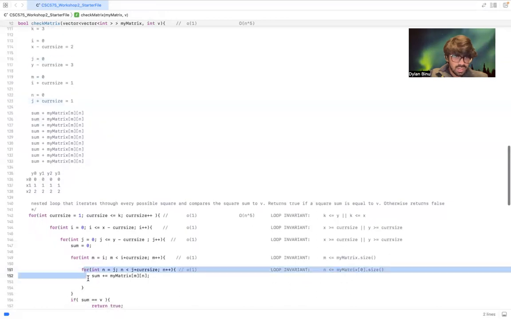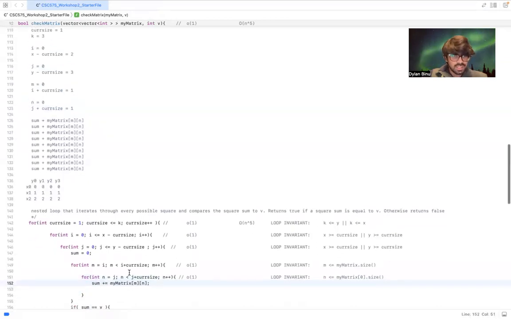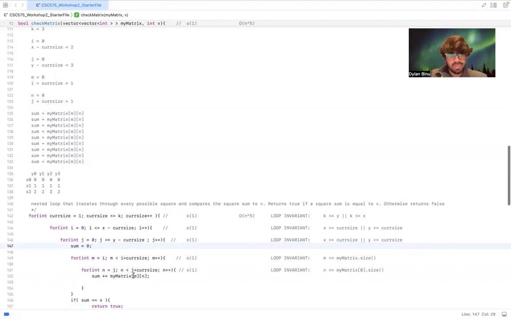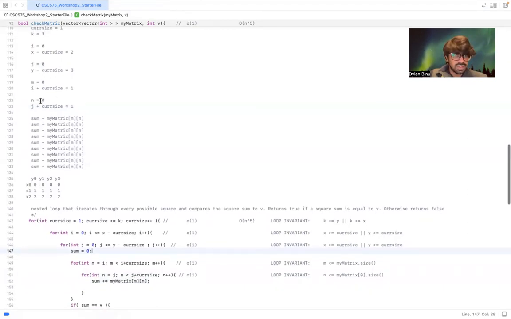Once you enter this innermost for loop, you will see that the value within my matrix Mn gets added to sum. Sum over here is set to 0 after J gets initialized to 0. We look into my matrix Mn, and currently M is 0, N is 0, so that would be this value right here. If you recall, this is how the matrix is structured. So 0 and 0, this is the value, so the sum would be 0.